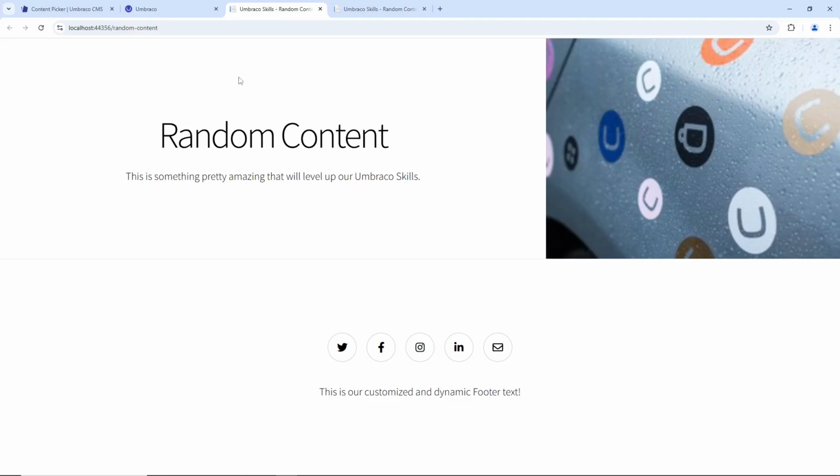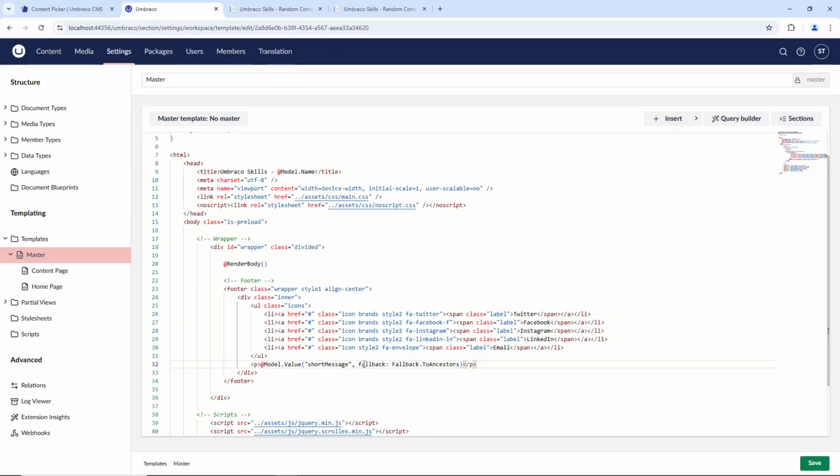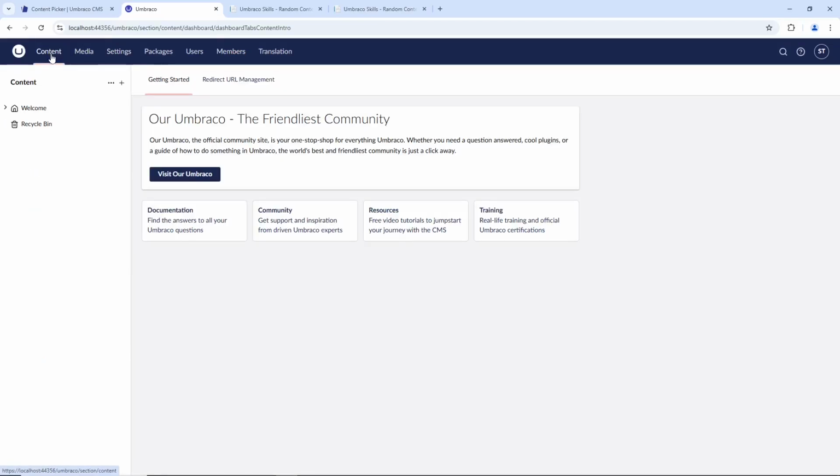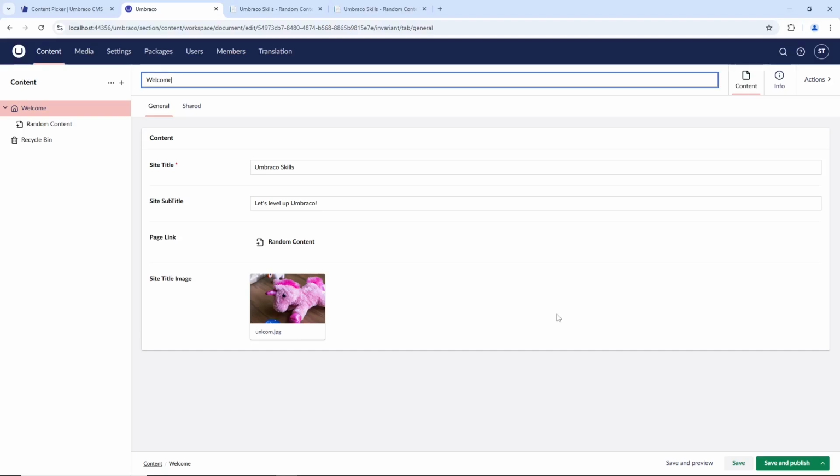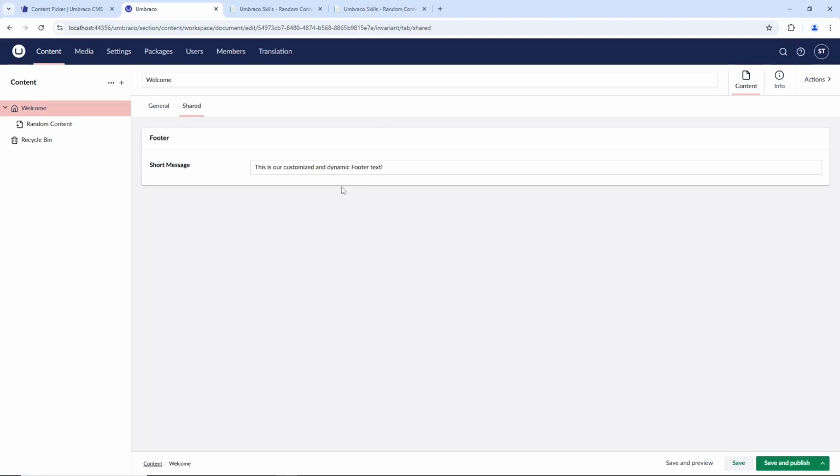So how do we do that? Well, there is the fallback that's put in here, meaning that also on the content page, we didn't define the short message property, so it will fall back to ancestors. So if we go back to the content tree, we can see here the footer short message property does not exist on the random content, so it'll go up in the tree until it finds the property with some values, which will then be the welcome page, where we have filled in the property. And there we have it.